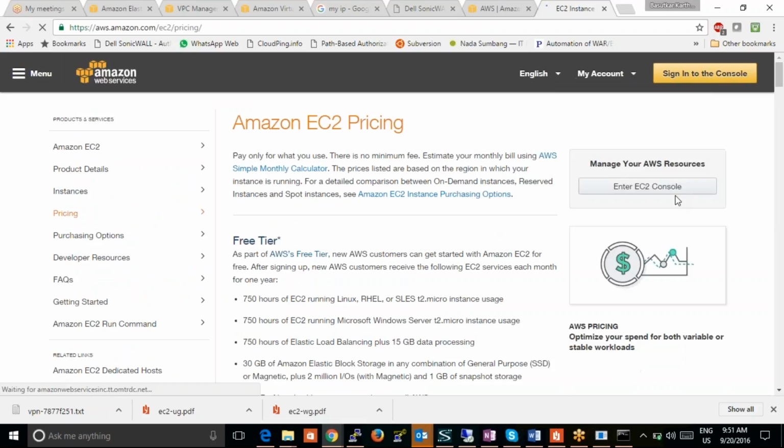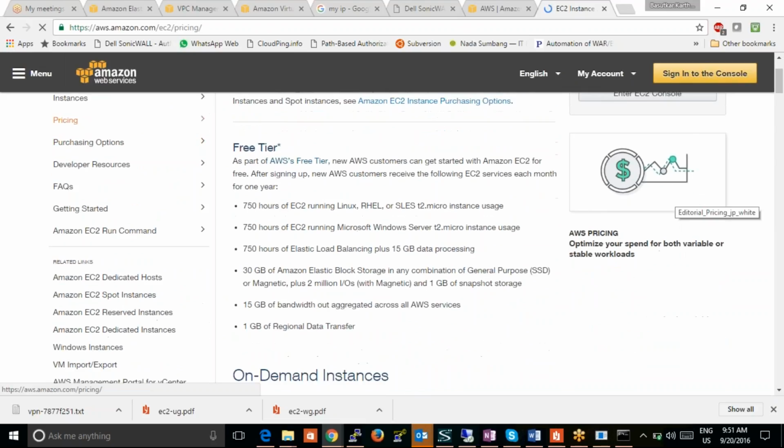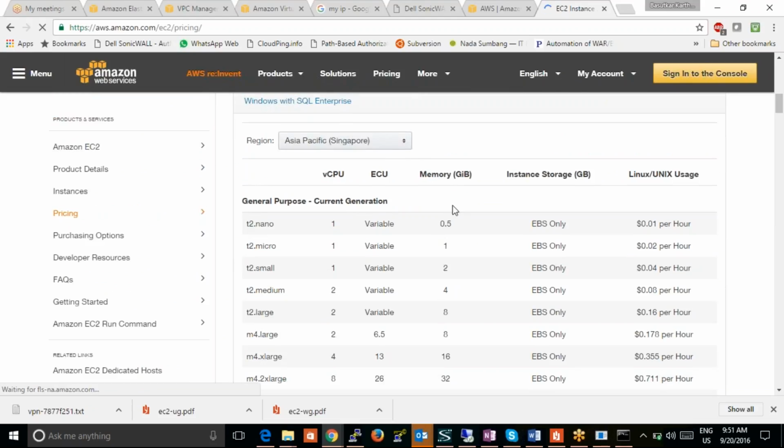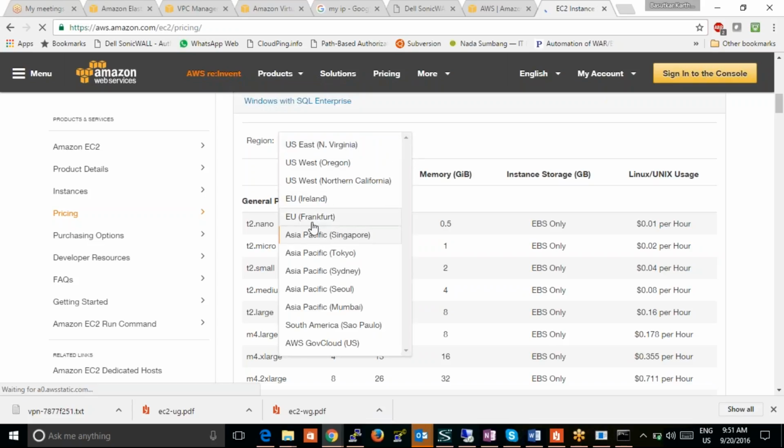See, under free tier you will get 750 hours of EC2 Linux t2.micro type instance for free. ఇవన్నీ పోగా కాస్ట్ ఇక్కడ. First choose the region. Okay, I wanted to see the cost at Mumbai.